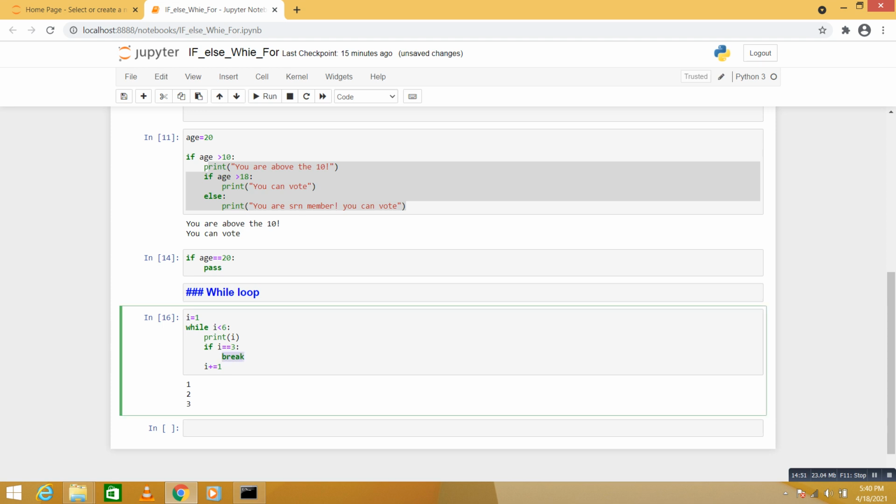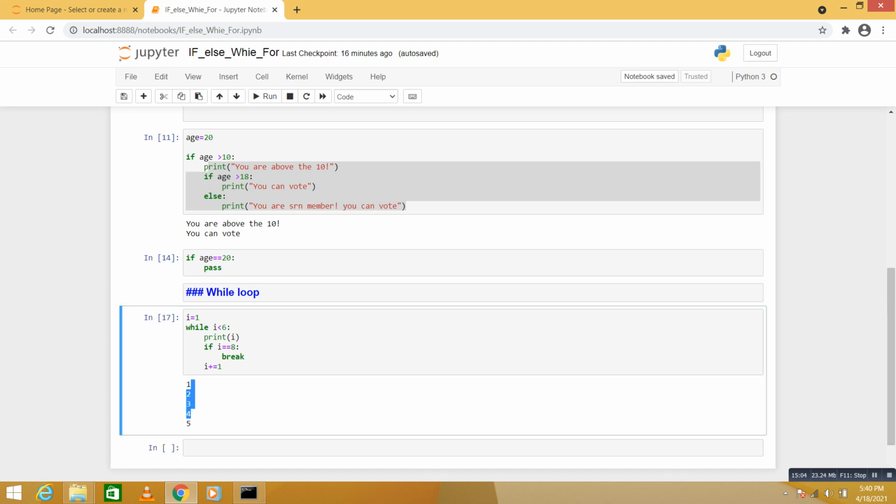Okay, so that's it. If I say 8, this condition never gets satisfied, so we can print all 5 values. So this way we are going to do the false. Okay, so next instance, you can use continue instead of break.